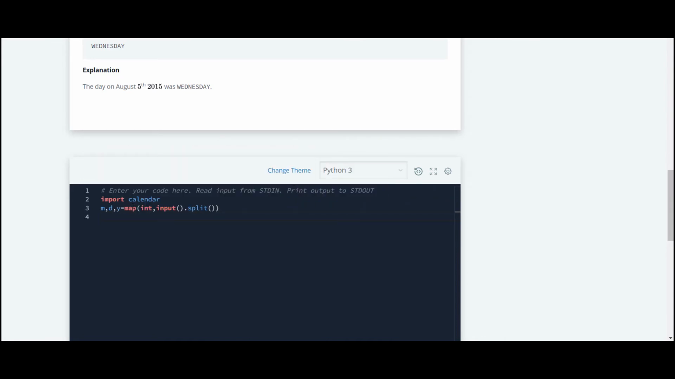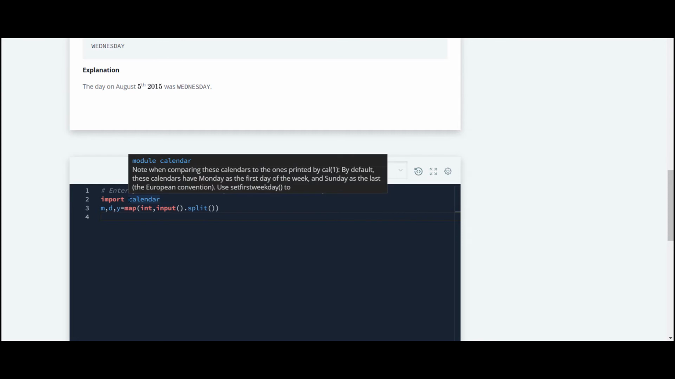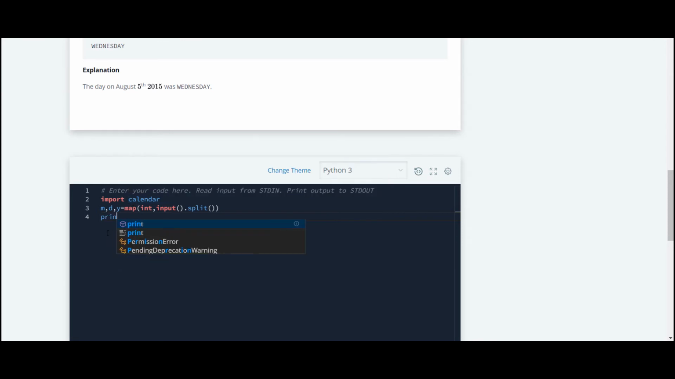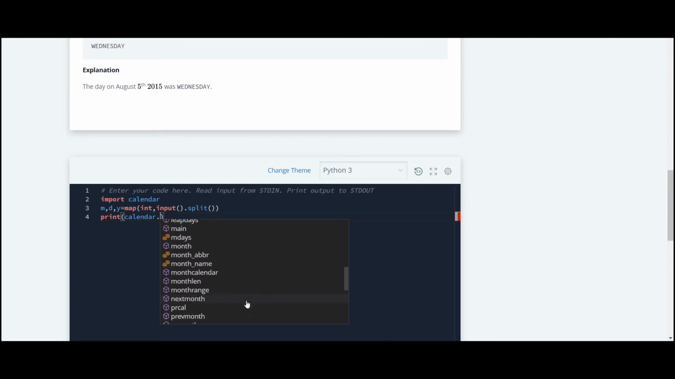and now we'll use the function included in this module calendar. I'll just print and I'll show you. So first we'll write the module name, calendar, and dot. Here are all the functions that you can use under this module calendar. The function which we are going to use is weekday, and we'll see what all parameters we require.